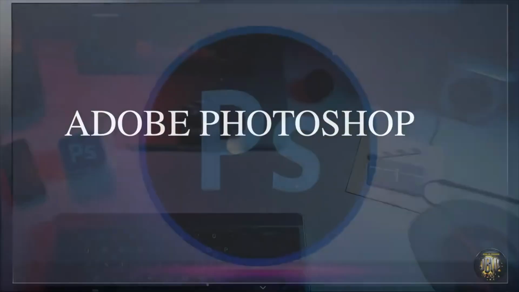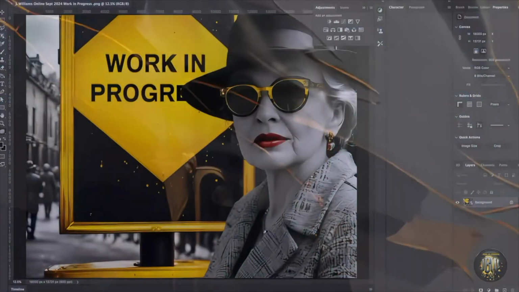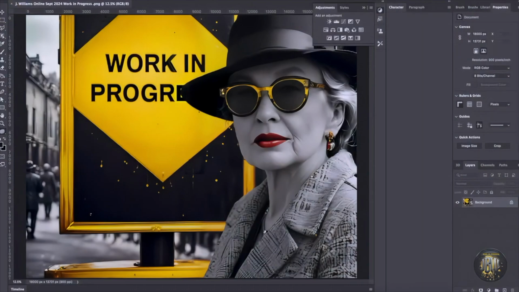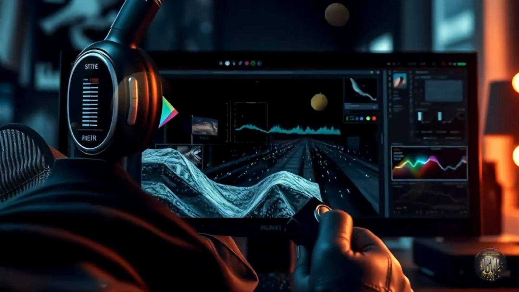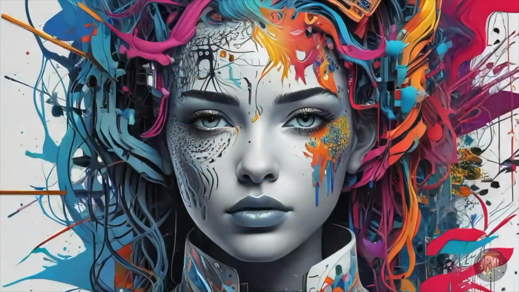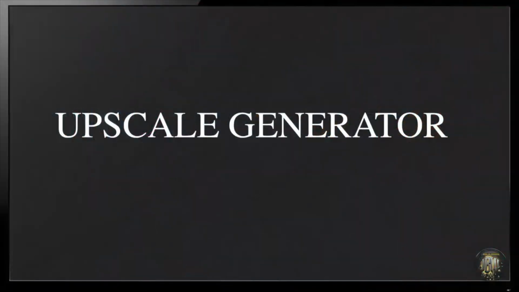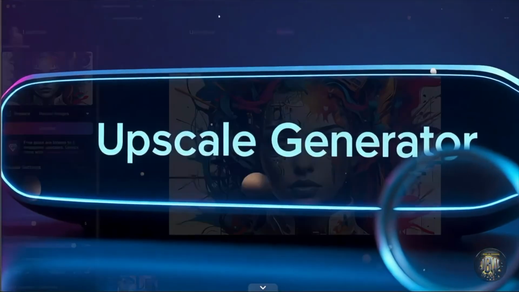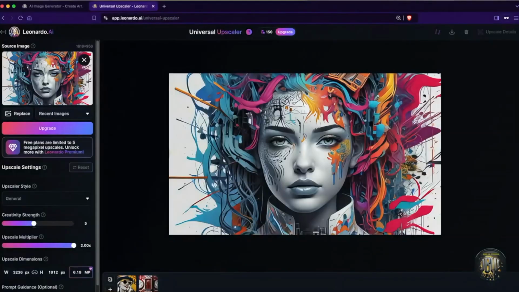Once you have your chosen images, refine them using image editing software. Adobe Photoshop is a popular choice due to its advanced features for photo retouching, layer management, and customizable brushes. To ensure the highest quality, use an upscale generator which enhances the project's resolution.